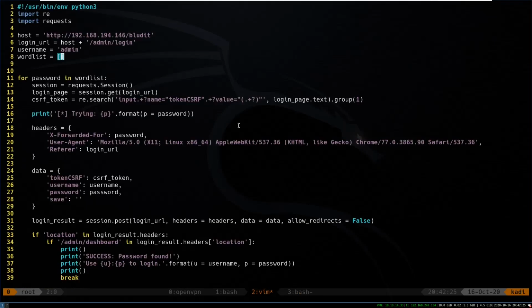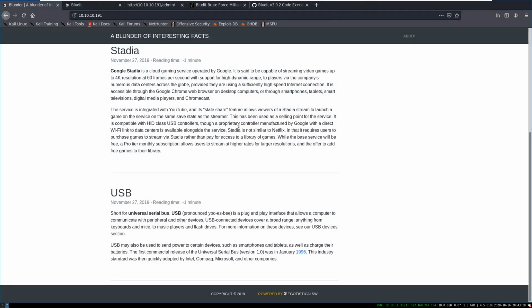So coming back over here, word list, I think we need to read in a file, so I think it's going to be, let's just look it up.